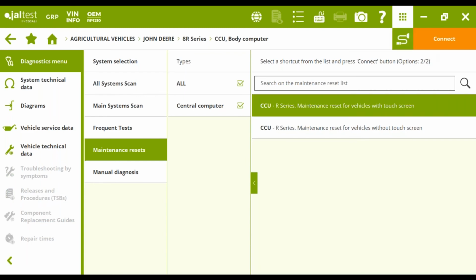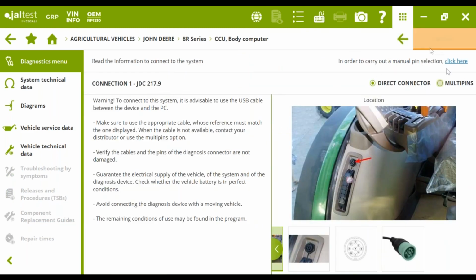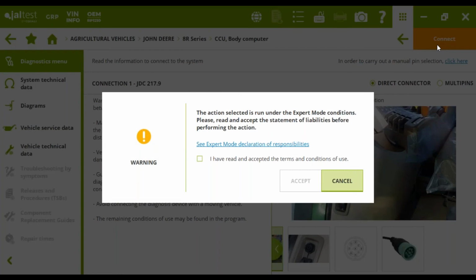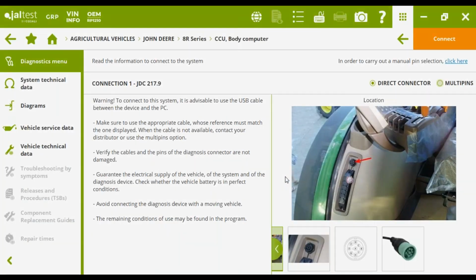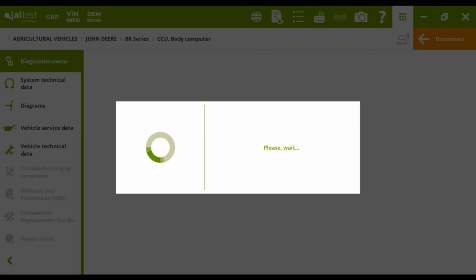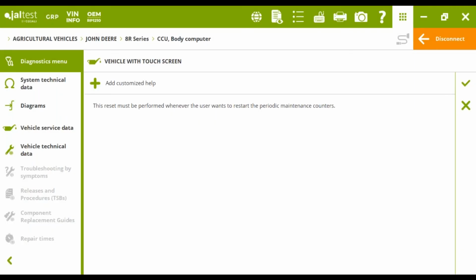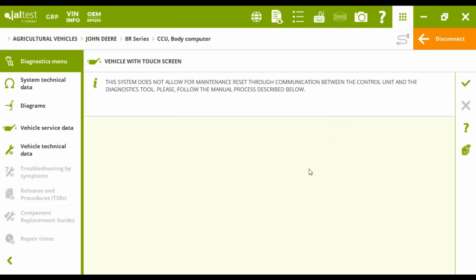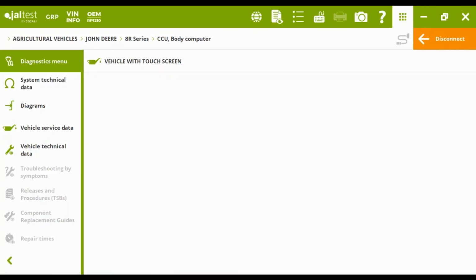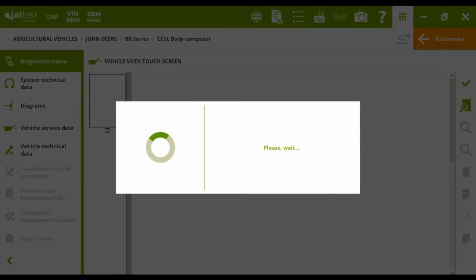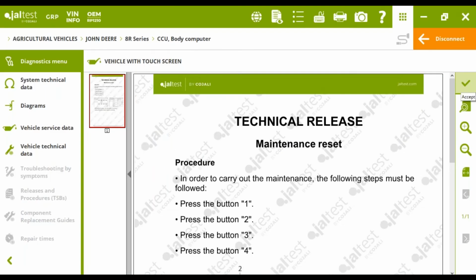Okay, we select the connector again, and we're going to be able to perform those maintenance resets, which are basically maintenance options that we need to perform, following the instructions of technical releases. Here we should be able to pull up these technical releases that are included in the Jaltest software, and it's going to give us a step-by-step guide on how to perform these maintenance resets in the instrument cluster.